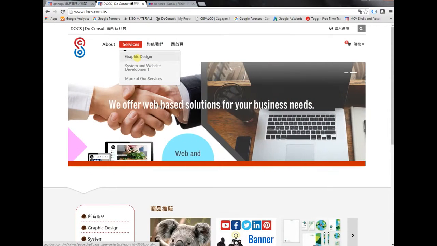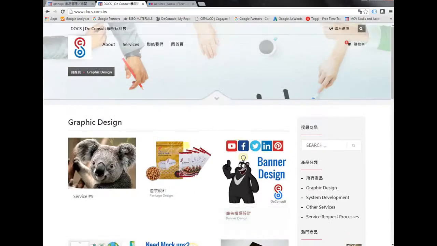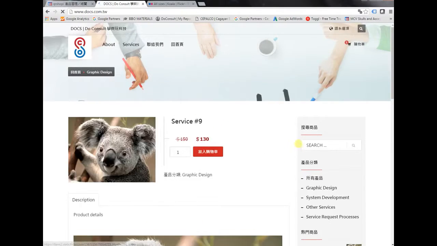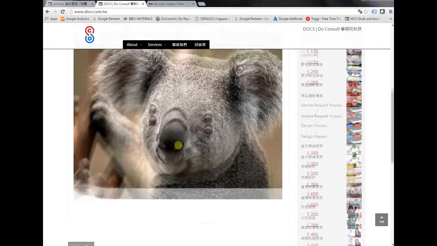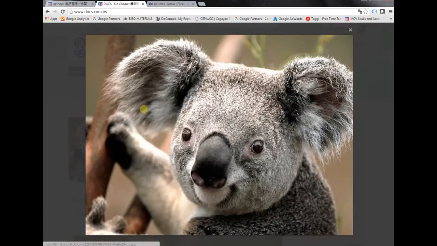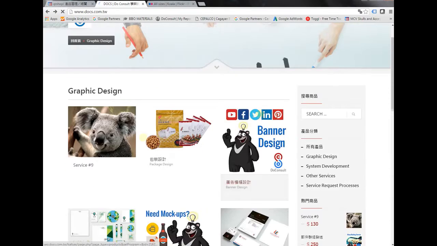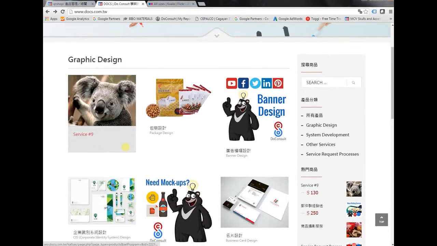I will check on the category graphic design. Alright, we already have 9 products or services here. So let's check the content. Okay, so the koala bear is right here, and the bigger picture is here. Okay, so it has added a picture. So let's say I will need to remove this one. So all I can do is I can go to the backend to remove this product.